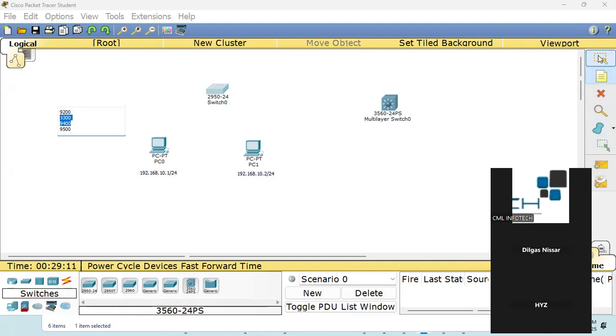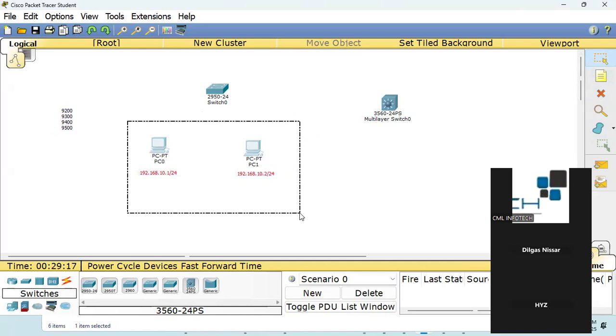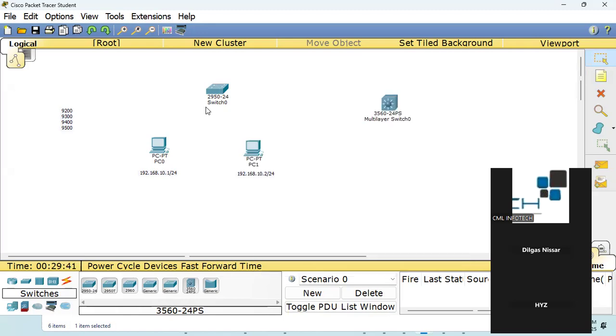Let's say I have two computers connected here. The next task is to patch them to the switch. If you put your mouse on top of your switch, you can see the number of ports within the switch. It is from 1 to 24, and all of them are down because we haven't patched any cable yet. You can see the switches are Fast Ethernet, which means it can provide 100 Mbps speed.